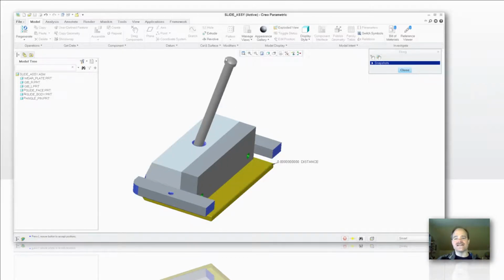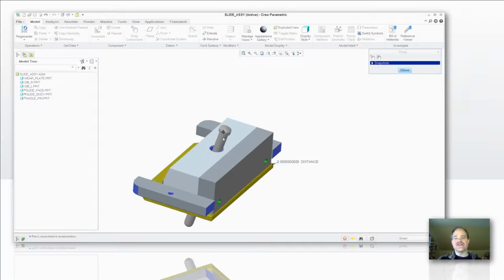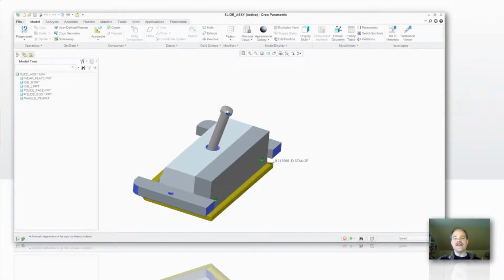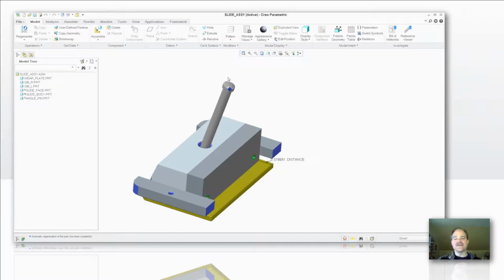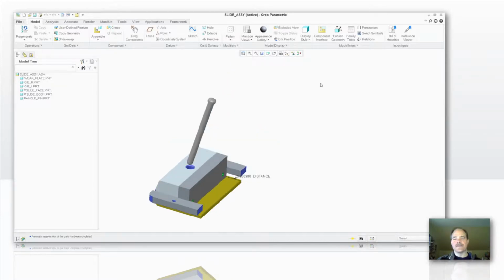So, word to the wise. When you go to do this, you don't want to use the drag components portion of it. What you want to do is hold down the Control key and the Alt key, and then pull up on your mechanism so that you get your distance traveled.